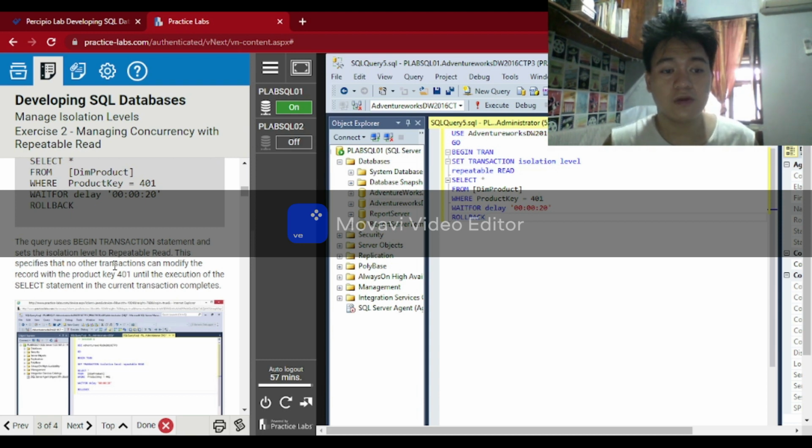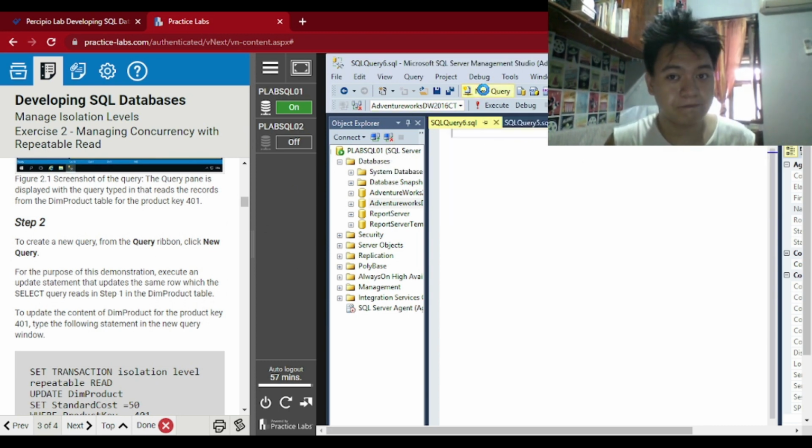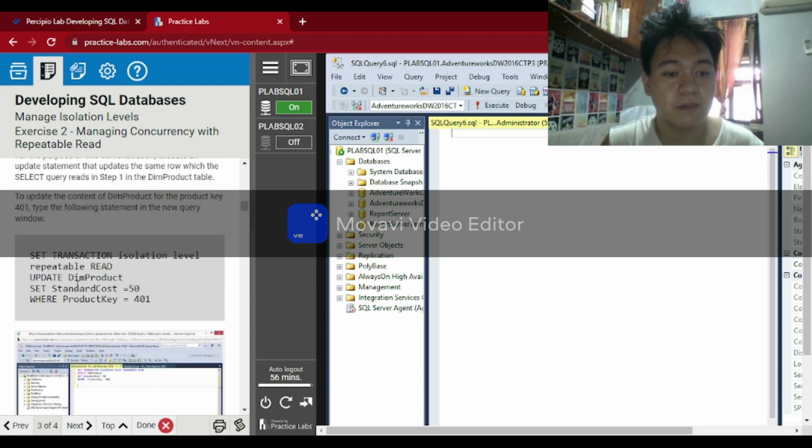This specifies that no other transactions can modify the records with the product key 401 until the execution of the select statement and the current transaction completes. We create a new query. Click new query. For the purpose of this demonstration, execute an update statement that updates the same row which the select query reads in step 1 of the dim product table.